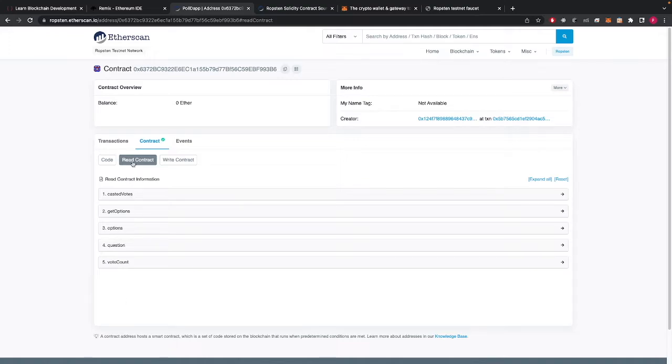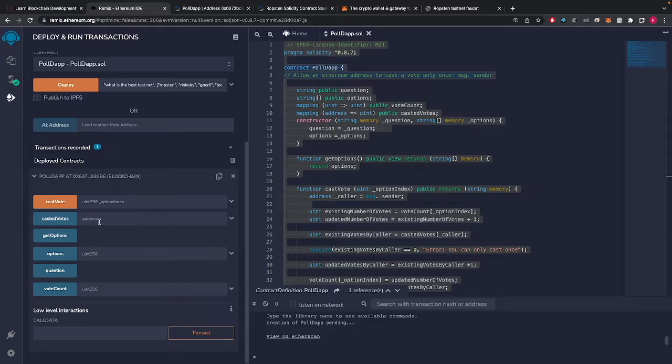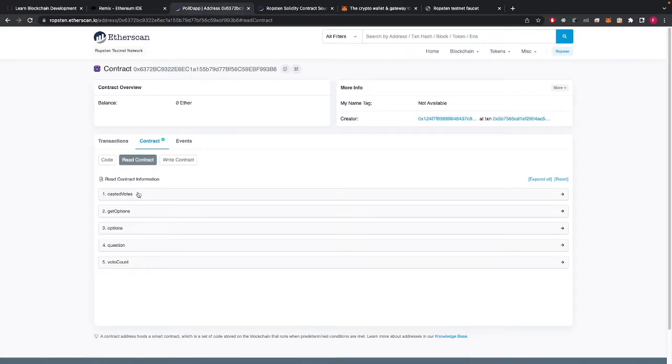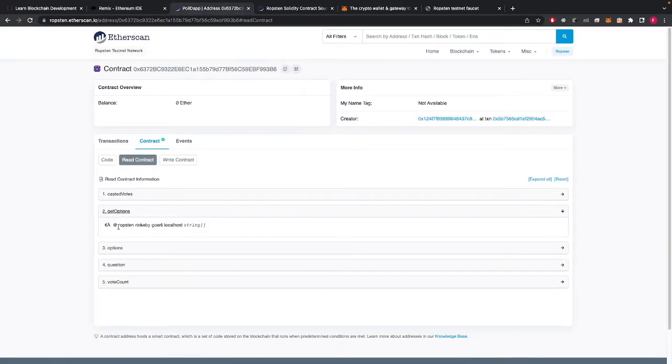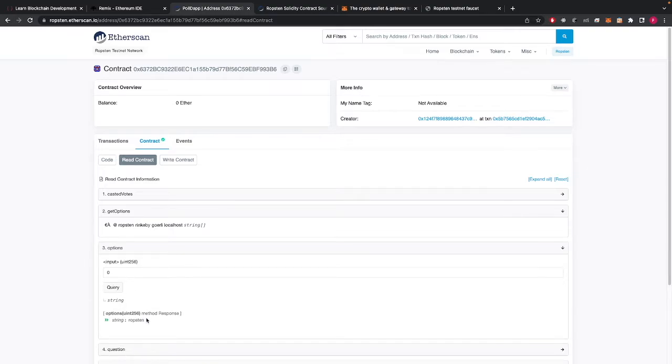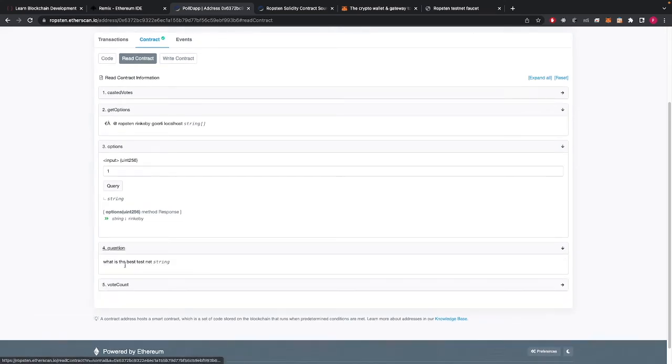Now these functions are divided into read and write. They are not so in this Remix environment, but the functions are exactly the same. So we have getOptions here, which gives me this. And similarly, we have getOptions here, which is giving me this answer: Rinkeby, Ropsten, Rinkeby, Goerli and localhost. It's also letting me select options. So if I pass it 0, I'll get the first option. If I pass it 1, I'll get the second option. If I select question, it will give me what is the best testnet.